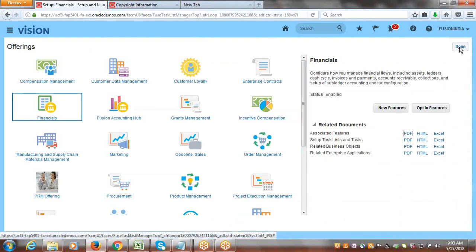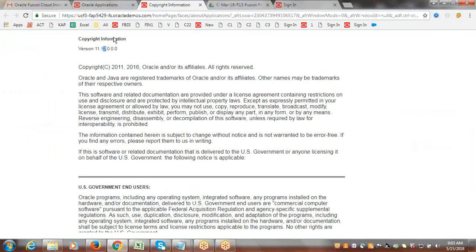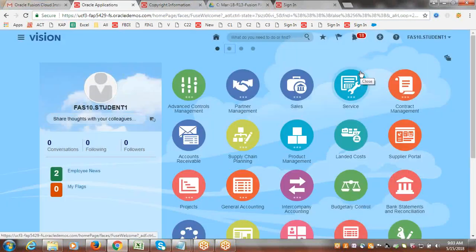Fine. So this is how you can enable the offerings before you go to create the project. Any questions from anyone, please? Hi Lakshman. So this enabling offerings is a one-time activity for a project. One time, for one instance.